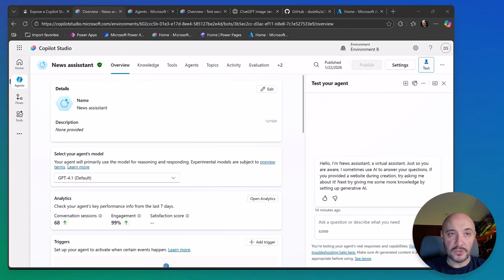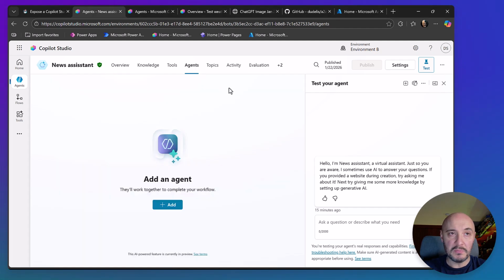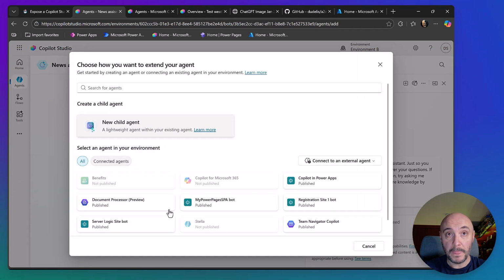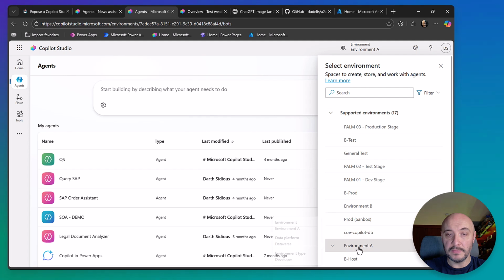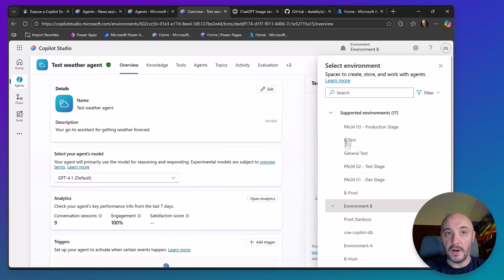Copilot Studio works great as long as everything lives inside one environment. You can build agents, connect different tools, even let agents call other agents, and everything feels nice and contained. But the moment you try something like this, I have a copilot in environment A, and I want to call another agent in environment B. This is where things stop working.